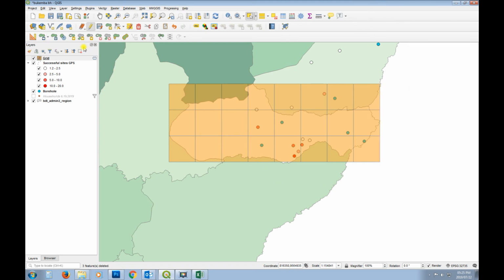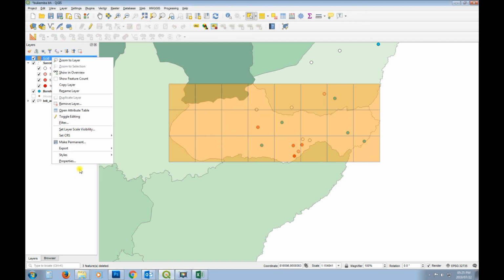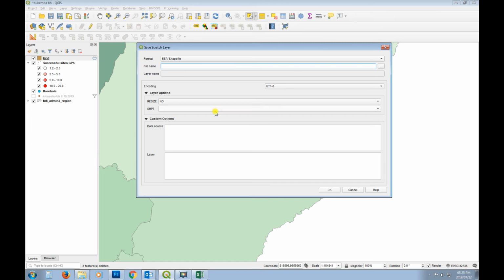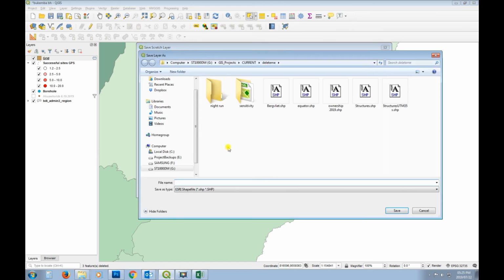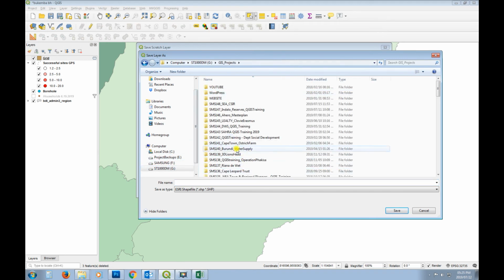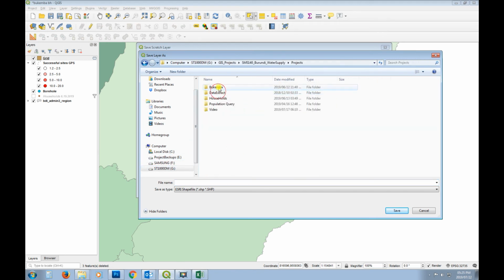Alright, and we can save edits, so let's just stop editing, and then maybe I'll make this a permanent layer. So I'm going to click on make permanent, and then where is it? I need to go put it in my project file, so let's go stick it in projects, Bookemba. Let's call this grid 4 kilometers.